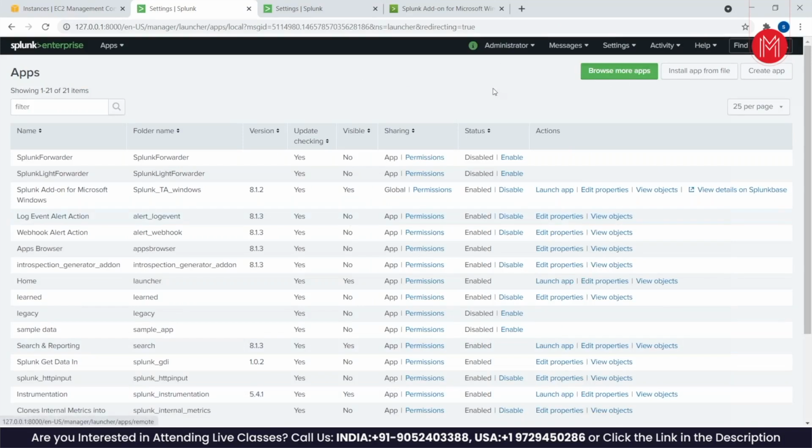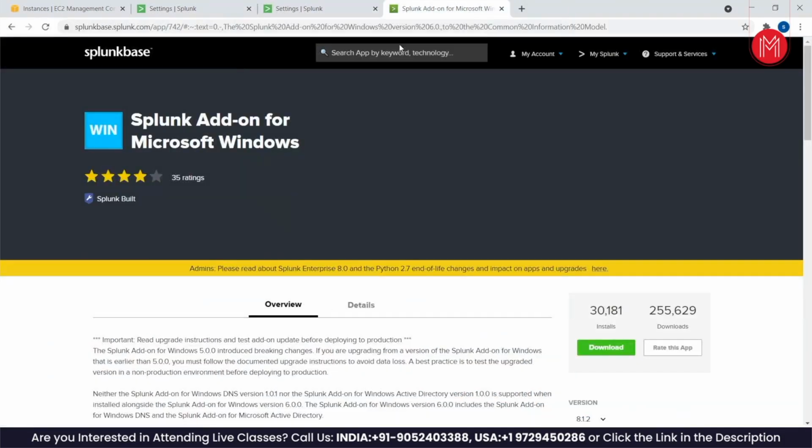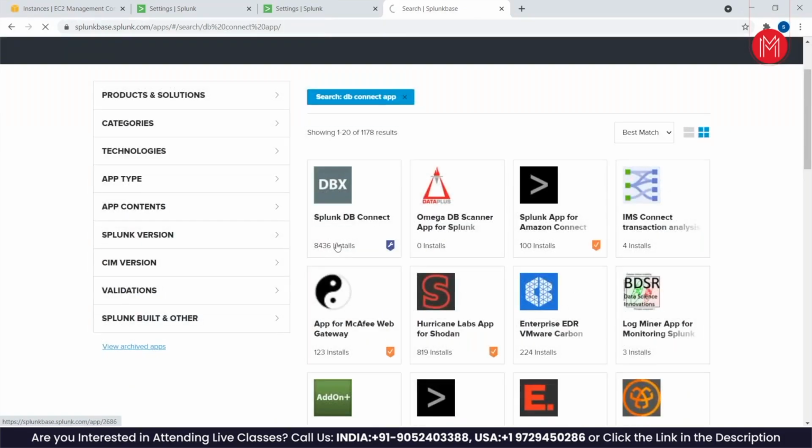Browse more apps, you have installed. Now you have install app from file. You can also install the specific application from file. For example, I'll go into this and I'll try to install the DB Connect app. I'm having the DB Connect app. This is one of the applications where you can write the queries and get the data into Splunk. For example, I want this application to be installed.